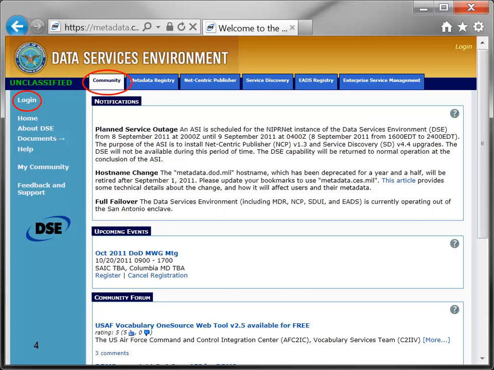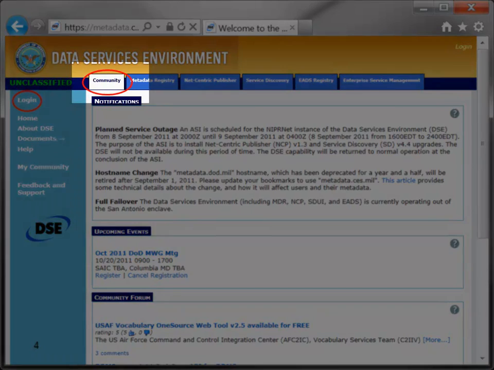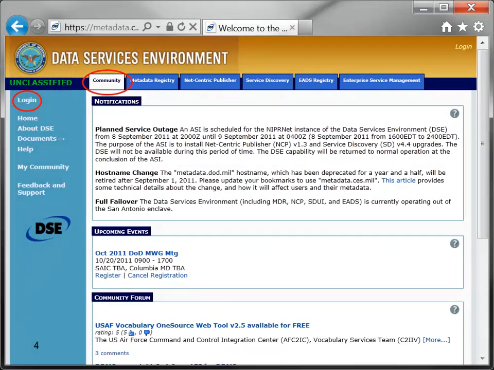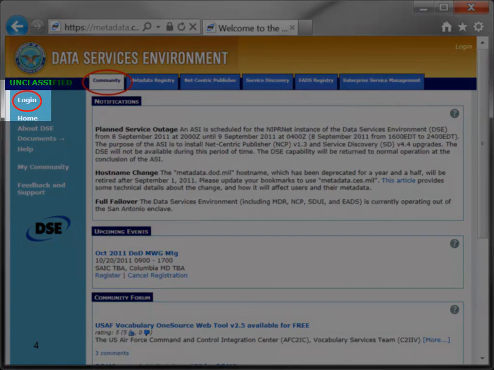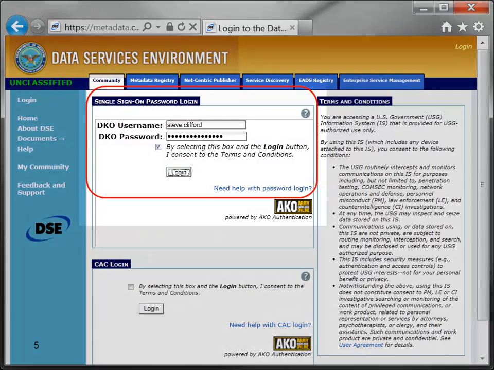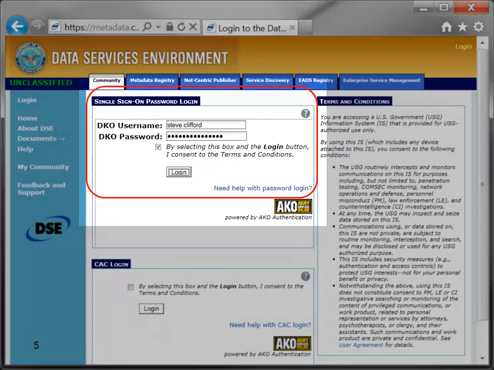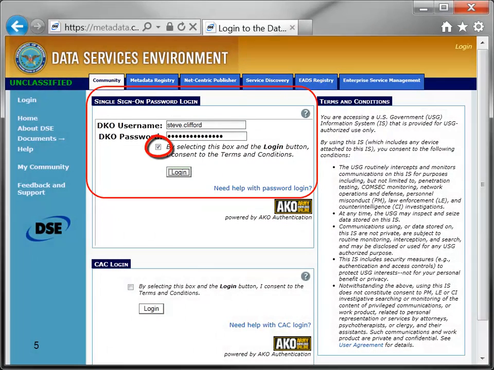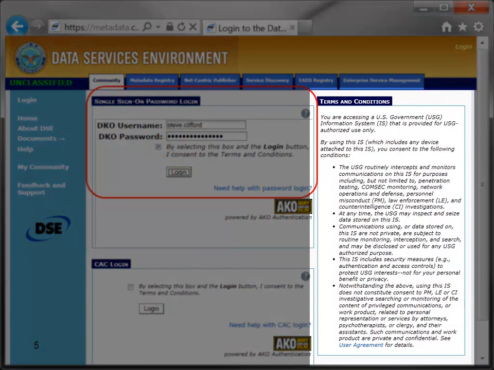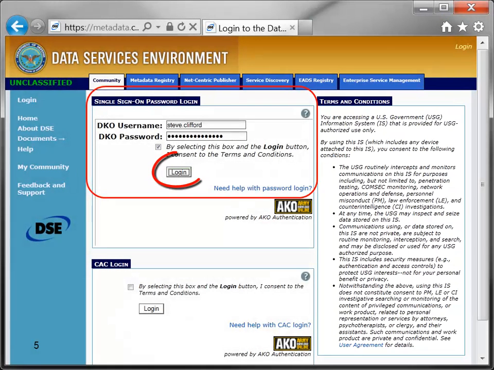This is the Data Services Environment, or DSE, homepage. The Community tab is highlighted. To log in to DSE, click on the Login link on the left-hand side. For single sign-on, or SSO login, enter your DKO username and your DKO password. Check the box indicating your consent to the terms and conditions outlined on the right-hand side. Click the Login button to log in.